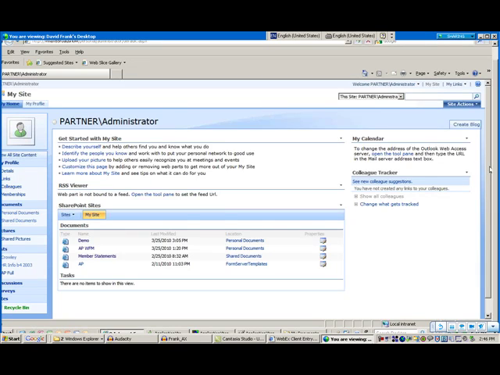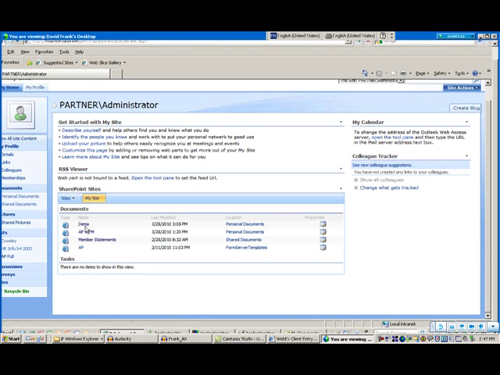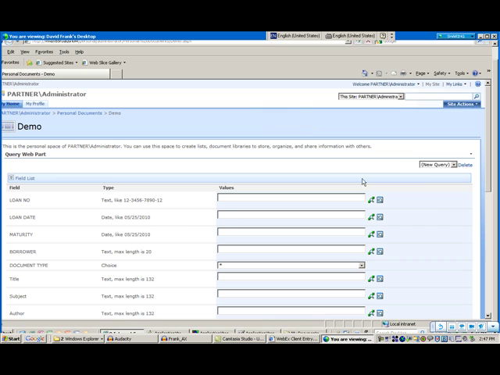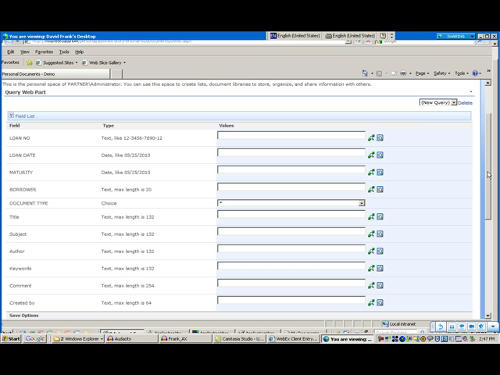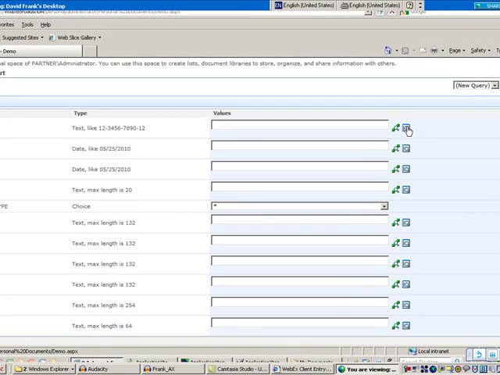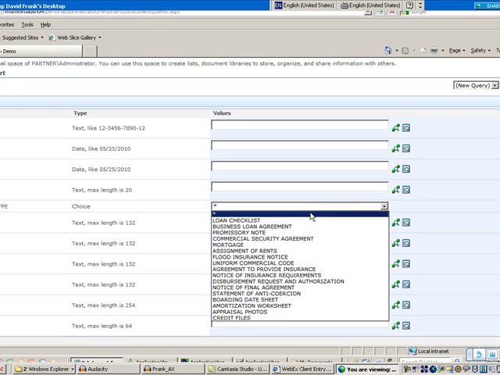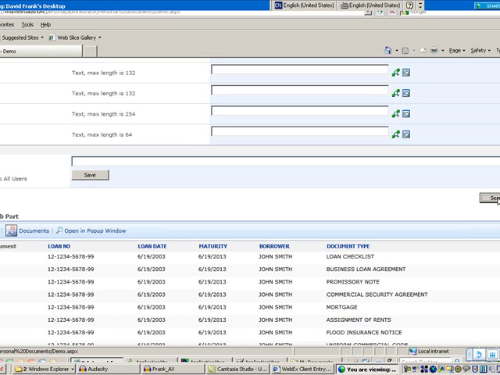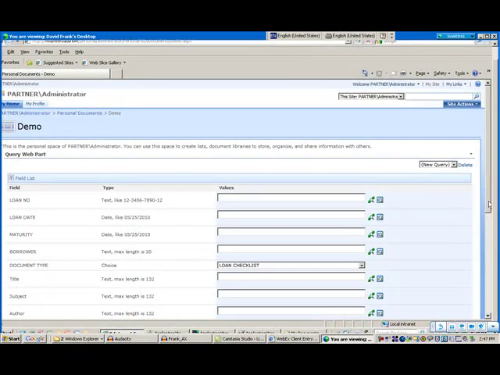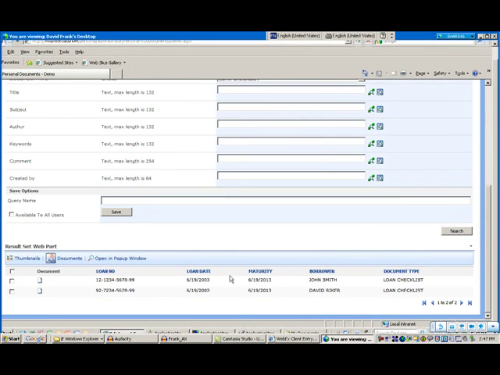So with that said, let's take a look at the web parts. Web parts gives us the ability to essentially create a web access-like interface or a document manager-like interface. You have the search expression capabilities. You have the list capabilities. So if I had a particular drop-down list, if I wanted to just find loan checklists, I can search on that and retrieve the result set of information that applies to that loan checklist.